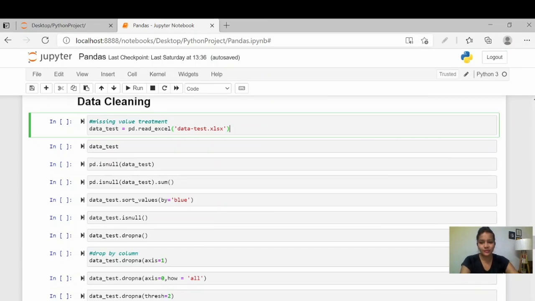In this session, we are going to see how to clean data using Pandas. So, we are basically going to learn how we can treat the missing values and how we can treat the duplicates in our data. So, let's see how it works.